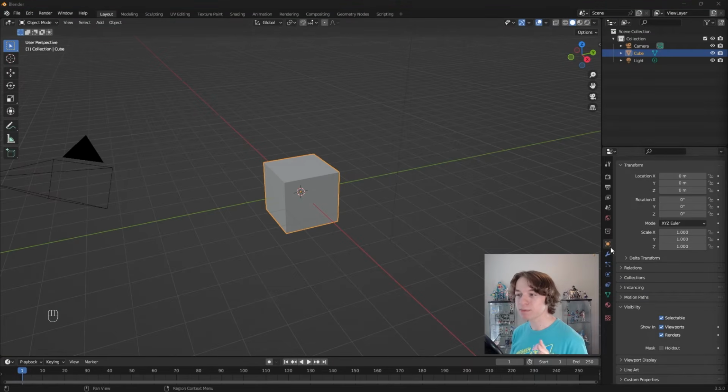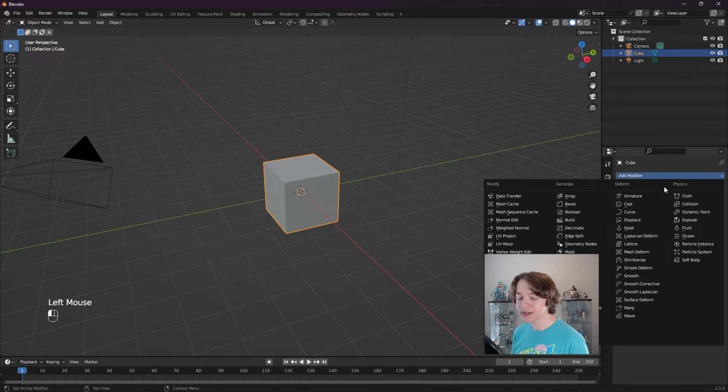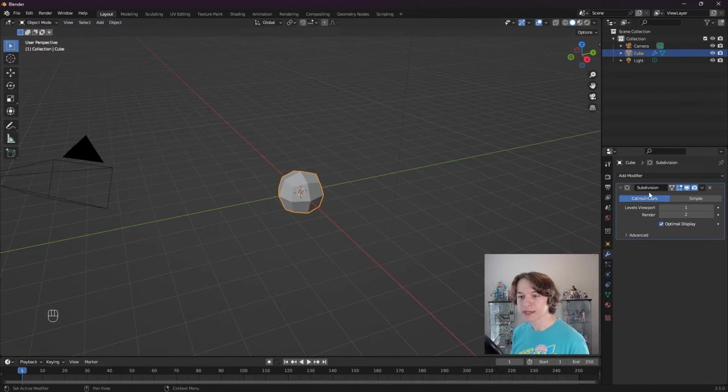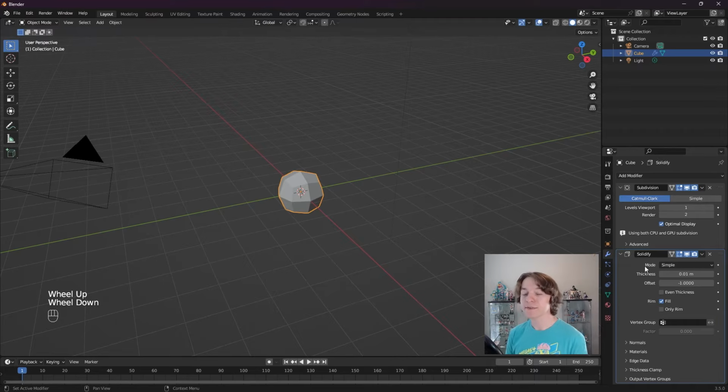The next tab has this blue wrench icon, which is called the Modifiers tab. This is where predefined modifiers that manipulate the objects in your scene live. All you need to do is click Add Modifier here, and for example, I will do a Subdivision Surface modifier, and I'll click Add Modifier again and do a Solidify modifier. What makes modifiers in Blender so powerful is that they're completely non-destructive, which basically just means that you can always turn them off or delete them and have your object go back to its original state.